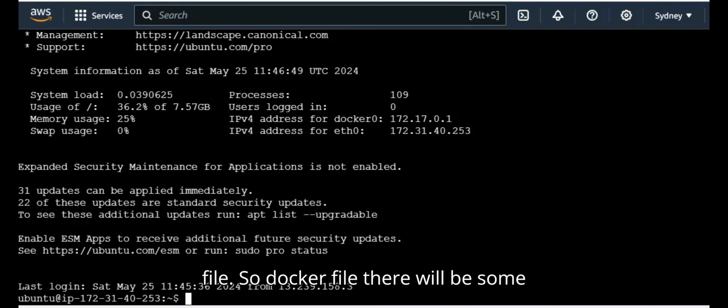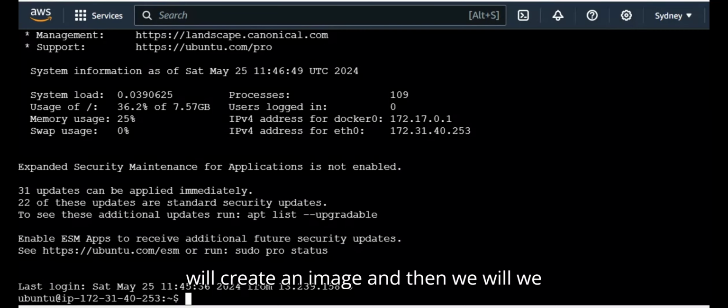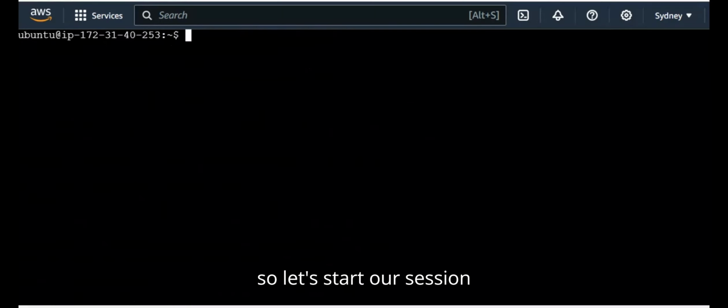A Docker file has some instructions inside it mentioning how and from where that particular image is created. Once that Docker file is run, we will create an image, and then we will use the specific way that we learned in our last lecture to create a container out of it and host that particular application. Okay, so let's start our session today.